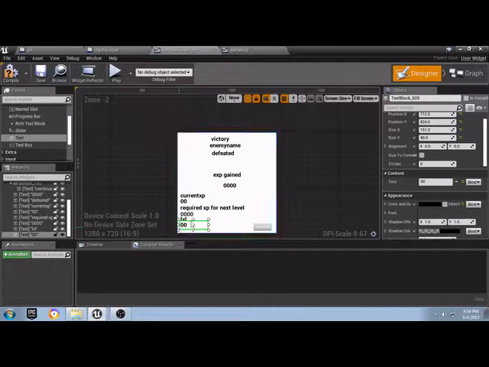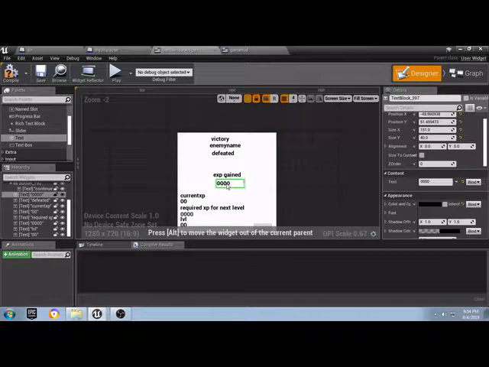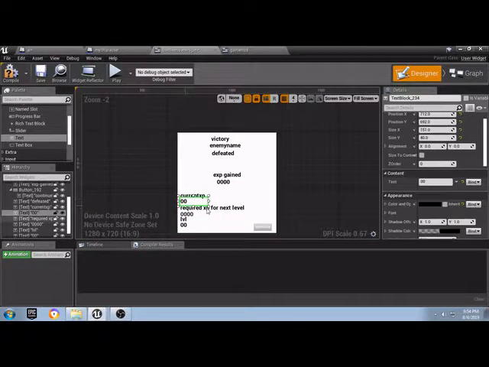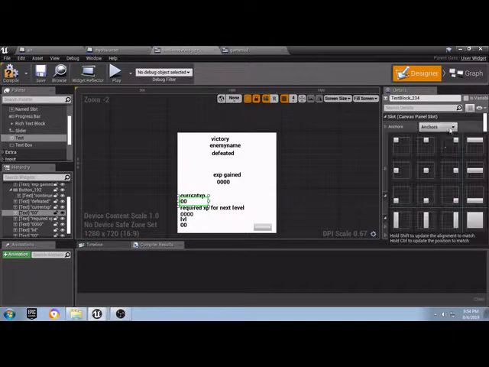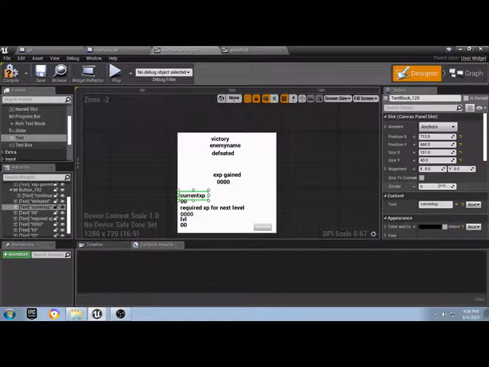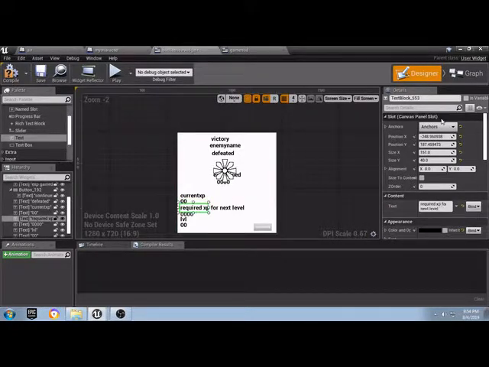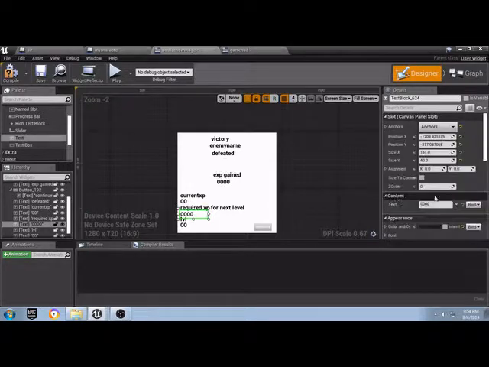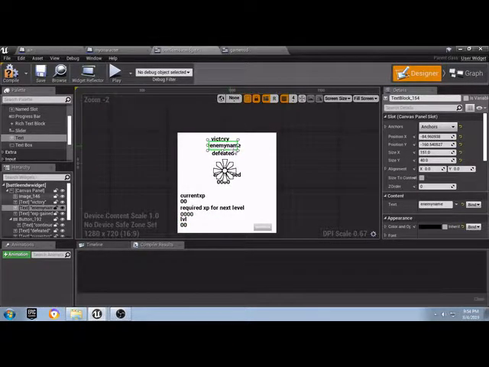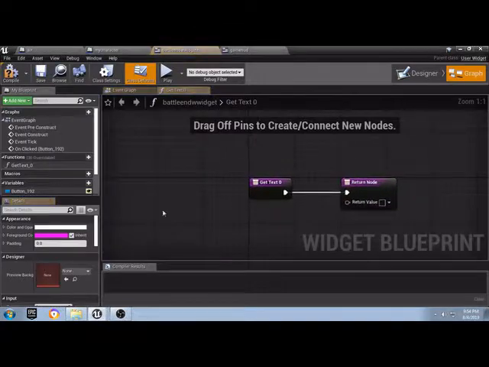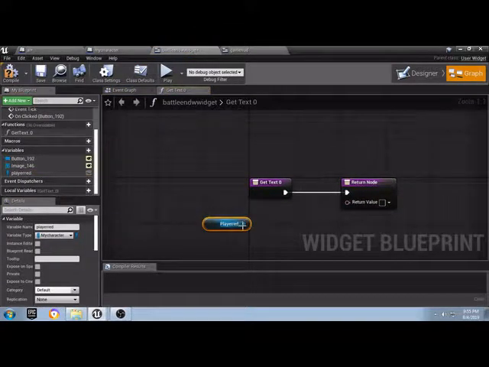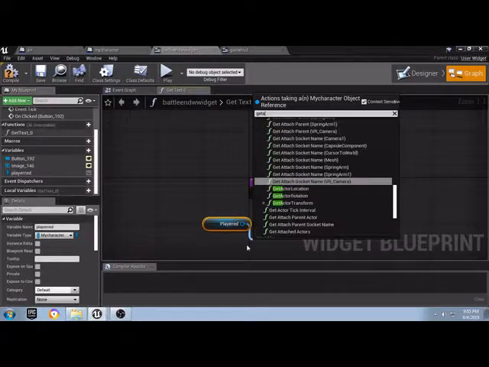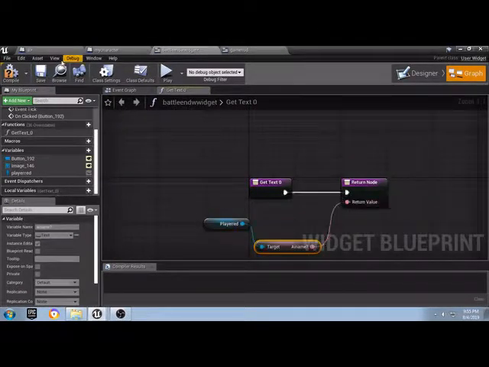And that's it for the visual aesthetics of this widget. Let's just anchor everything like smart people do, all to the bottom right. Okay. Now, over to our enemy name. We're going to bind this, create a binding. We're going to get our player reference, and we're going to get AI name. Plug it in just like that.